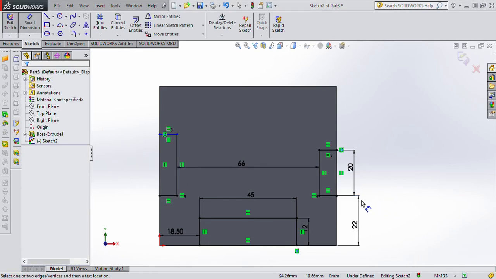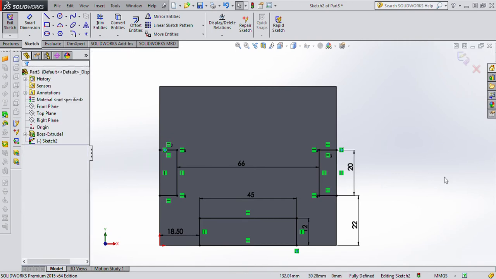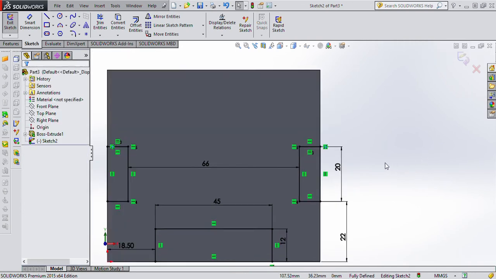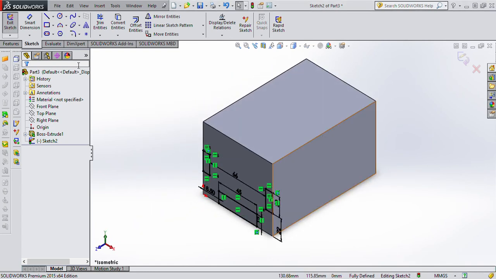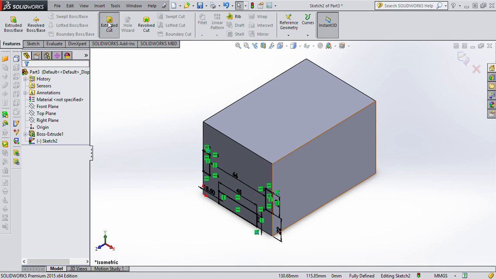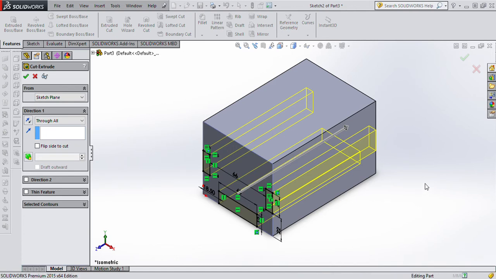Now everything is black, but this one is still not. So you need one more relation: this point and this point are horizontal. If you make this change, all the colors will be black, okay. And you can continue with isometric view and feature, cut extrude, and we have to select definitely through all, okay.